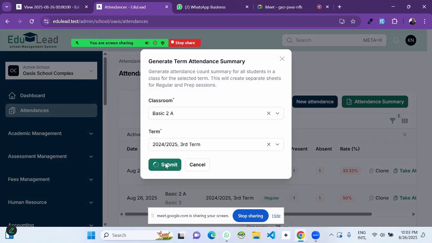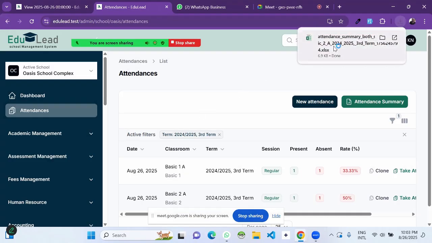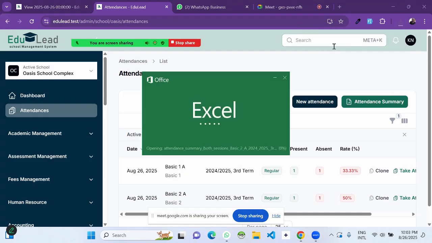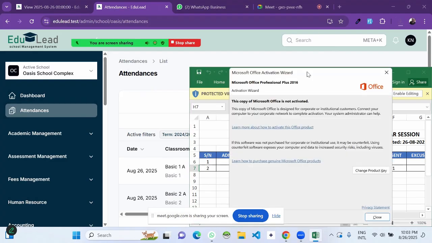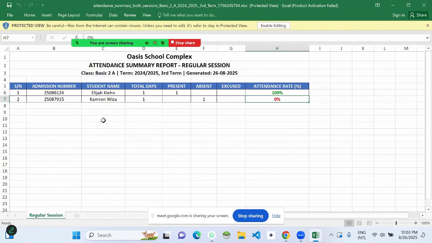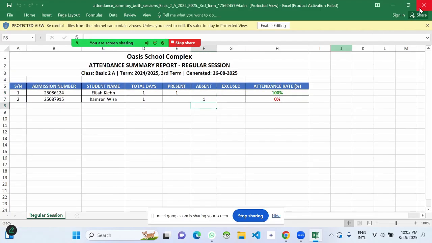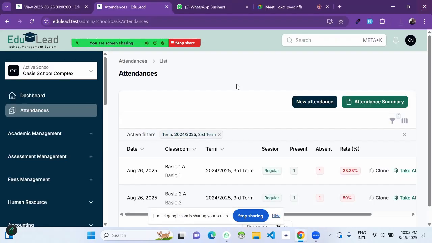So maybe if you want to use it, you want to see the attendance. It has downloaded. Let me look at it. So you get to see the sheet, the name of the student, and today. Today, the present is one. Basically, you can download it if you want to use it for something else.